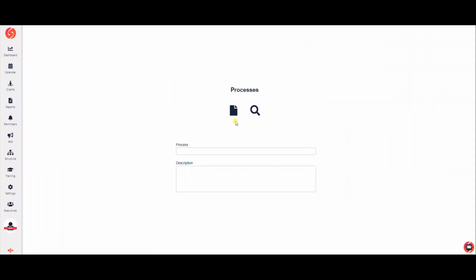The Processes button opens the Processes section where you can create new processes by clicking on the New button on the toolbar, introducing the title of the process and its description, and clicking on Save. Here you can also manage processes.